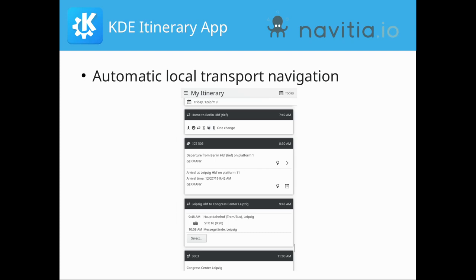And what we have now is a way for the app to automatically recognize those gaps and fill them with suggestions on what kind of local transport you could take. So here the one for Leipzig to Congress is expanded and shows the tram. That still needs some work to do live tracking so that it accounts for delays and changes your alarm clock in the morning if there's delays on that trip. But we have all the building blocks to make the whole thing much more smart in this area now.